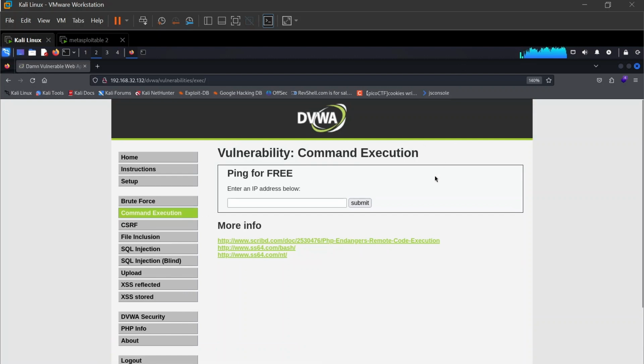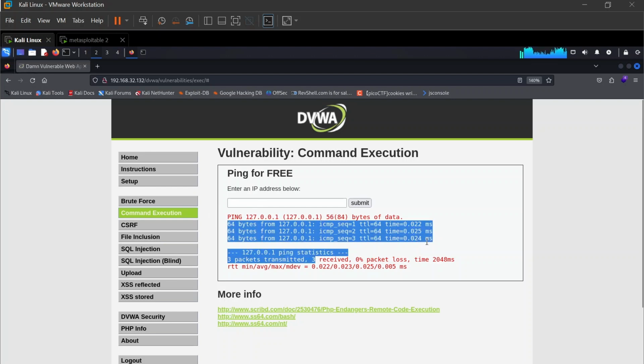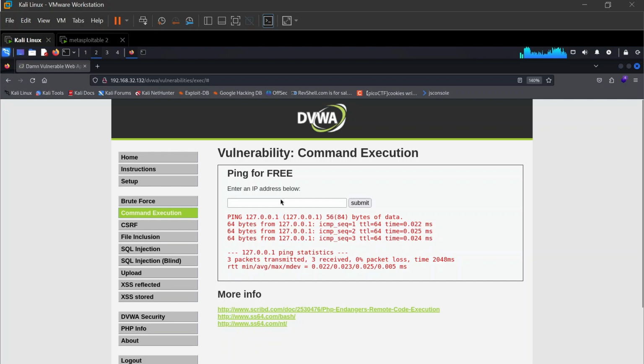Now how does this work? Basically, if you enter an IP address here below, so let's just start with the default IP address 127.0.0.1 and hit submit, and let's see what happens. So now what happens is when you enter an IP address, it automatically pings that IP address and gives you the result. Okay, now where does the vulnerability come in?